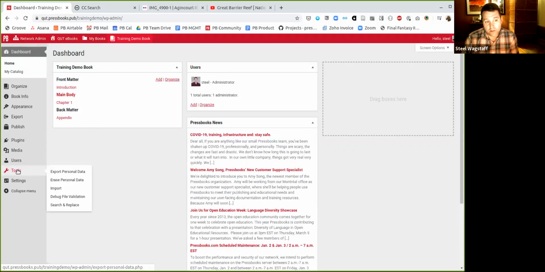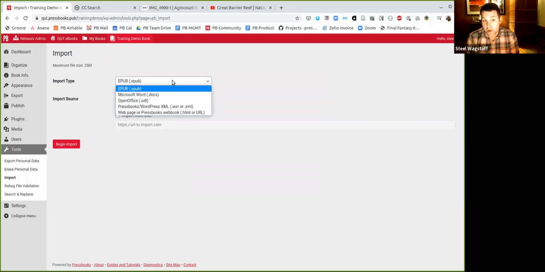And so in Pressbooks, if you click Tools and Import, you'll see a number of different options for bringing already existing content into Pressbooks. You can import from an EPUB file if you have one and you have the permission to bring it in. You can import from a Microsoft Word file or an Open Office document or an XML file from a WordPress or a Pressbooks site, or even from a website or even another Pressbooks book. So I'll show you first, the most common case would be a Word document.